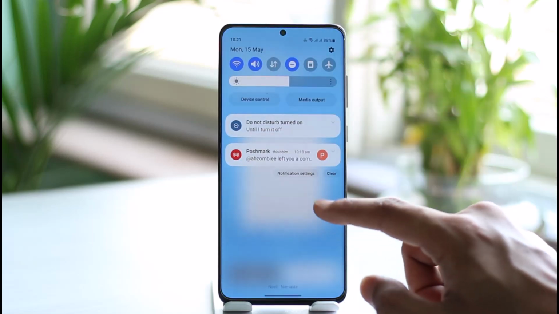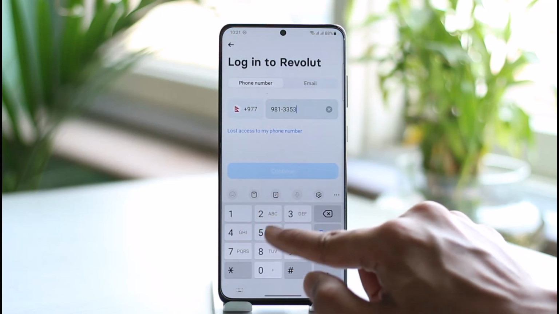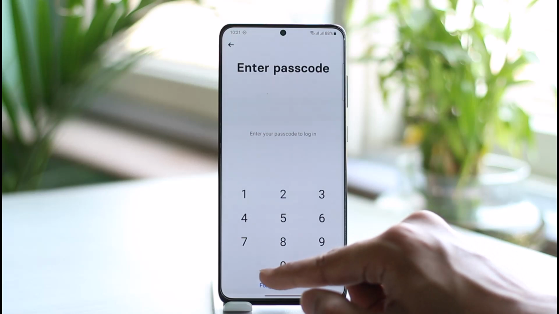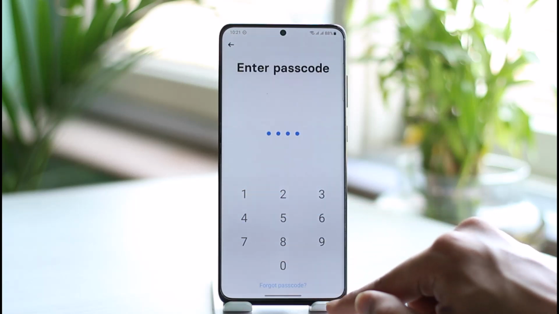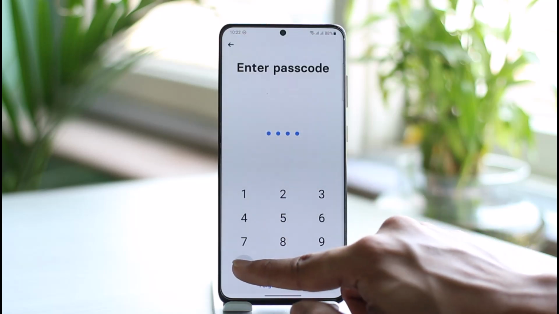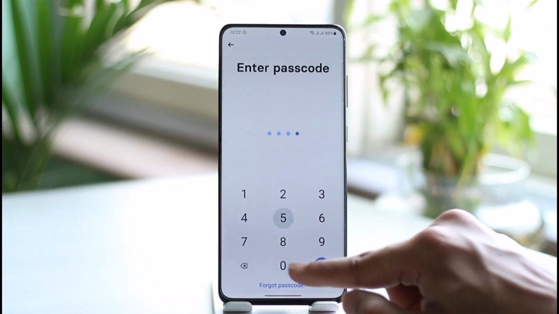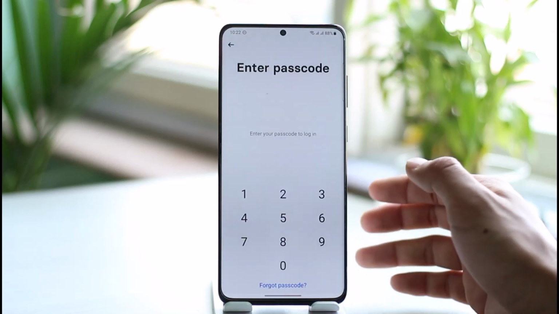But if you already have created an account, then you can just tap on login and then just enter the phone number that you want to use for a Revolut account. Tap on the continue button and then just make sure to enter the passcode here, then just tap on OK. Once you've done that, if your password is correct, then you should be able to log in. Or else what you can do is just go ahead and enter the new password that you want to use, tap on the next option, and then you'll be successfully signed in to your Revolut account.